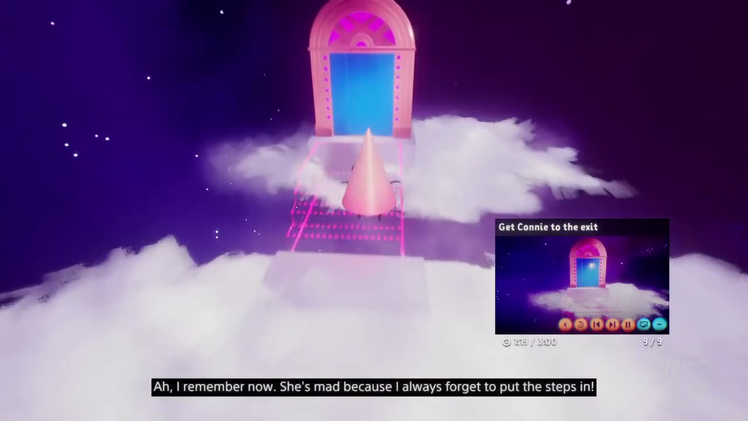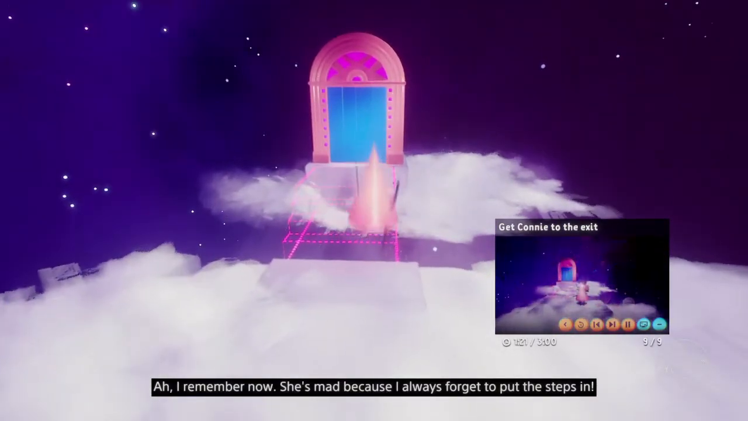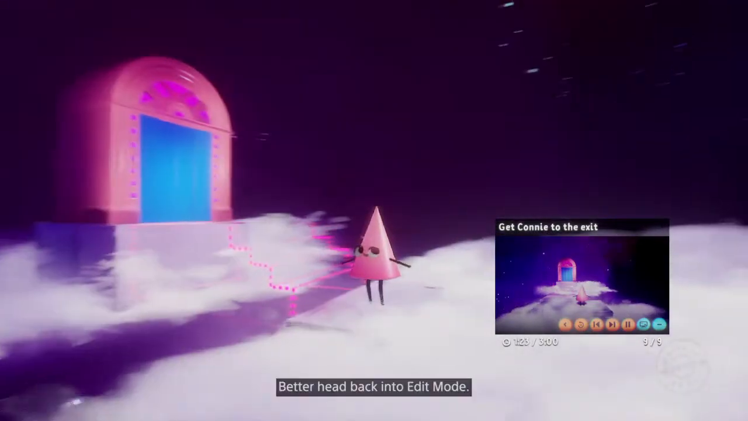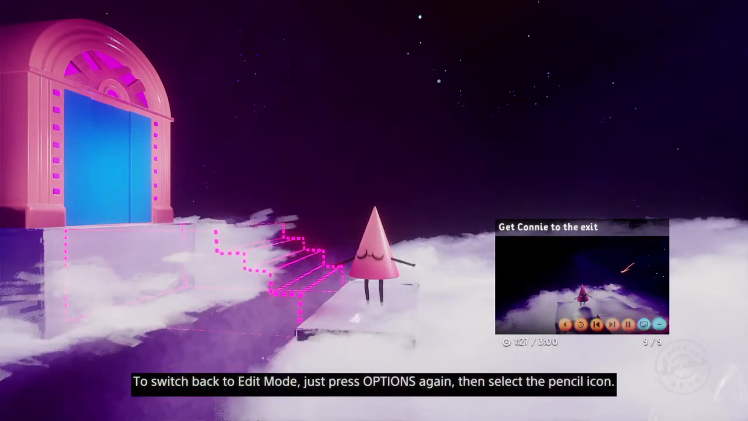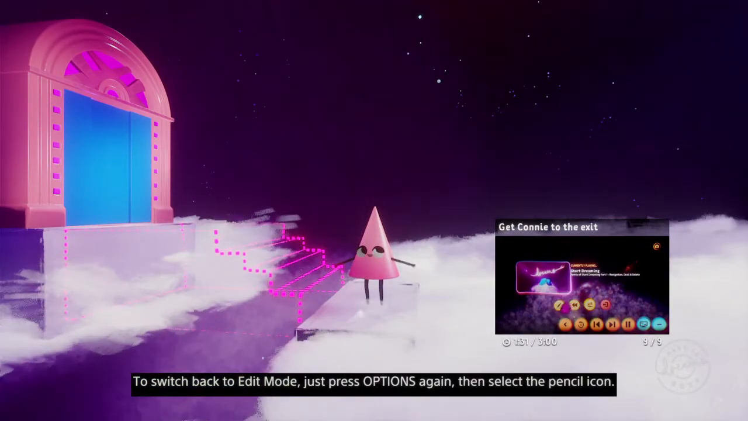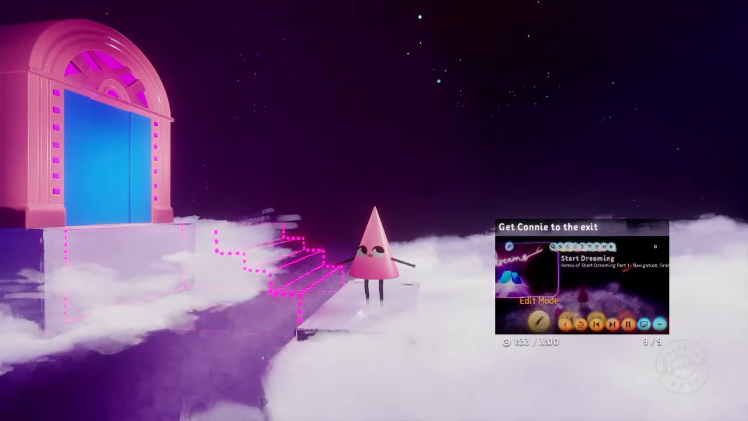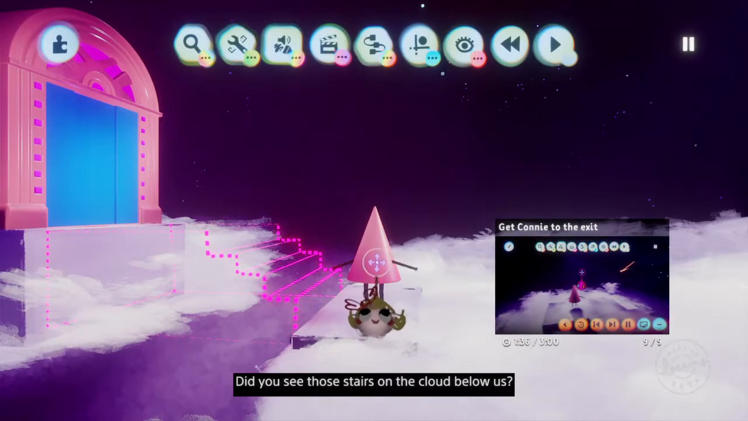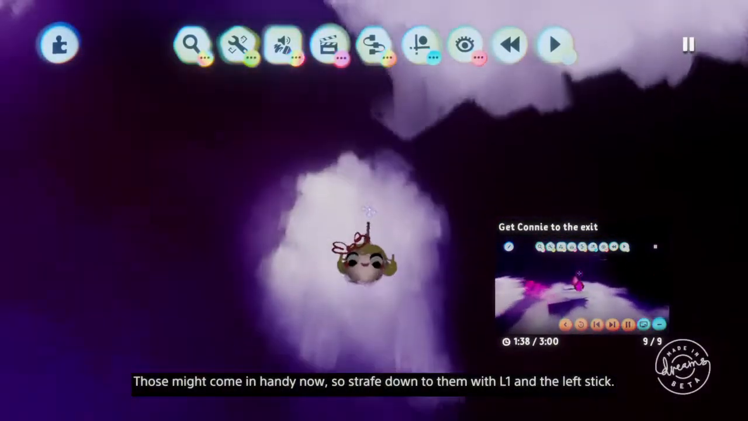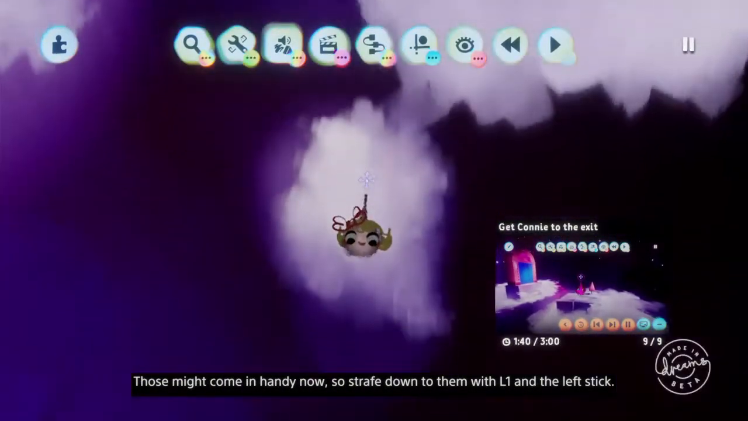I remember now. She's mad because I always forget to put the steps in. Better head back into edit mode. To switch back to edit mode, just press options again, then select the pencil icon. Did you see those stairs on the cloud below us? Those might come in handy now, so strafe down to them with L1 and the left stick.